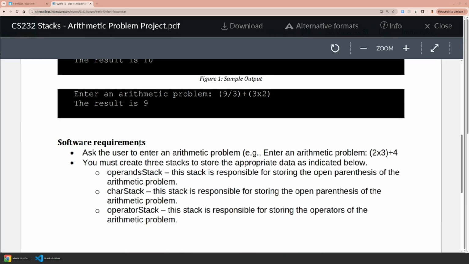So there are some software requirements here. It says to ask the user to enter an arithmetic problem, and the problem must be valid. And then we must also have 3 stacks to store the appropriate data as indicated below.